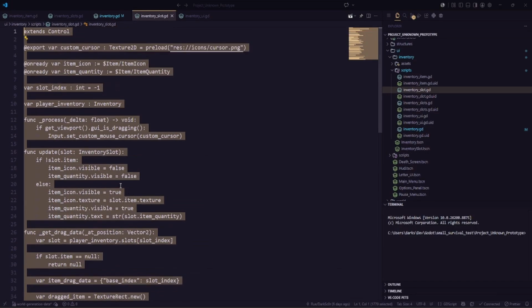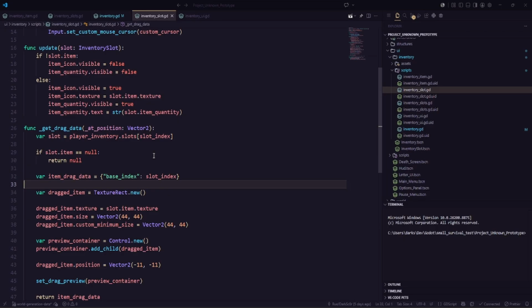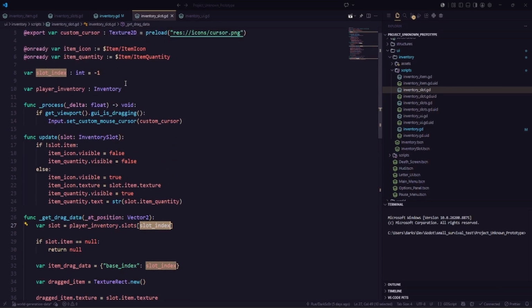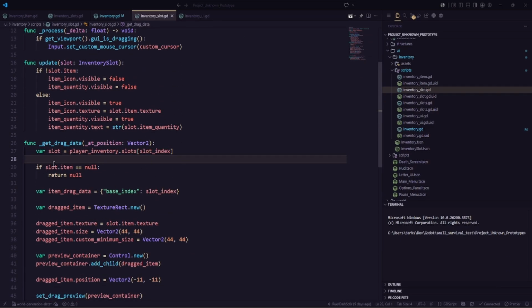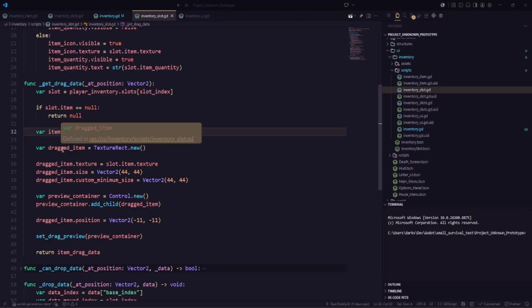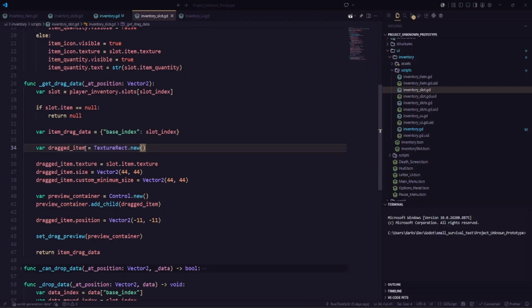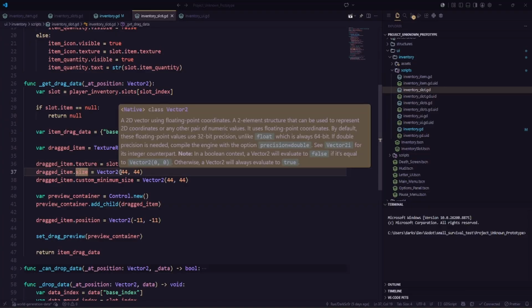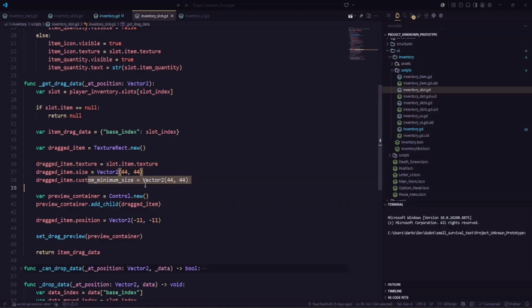This is the code for the drag and drop. It's a Godot built-in function. So our slot is equal to our player inventory slot at our slot index. So if the item on our slot is null, we return null. So we're not dragging anything. Then our item drag data is of base index and slot index. So that's our base index here. Then our drag item is a texture rect. So we're making a new item. We're setting it to our slot item, the texture, and we're setting our size to the specific size I have set in there. And this is kind of redundant, but it's just a failsafe.